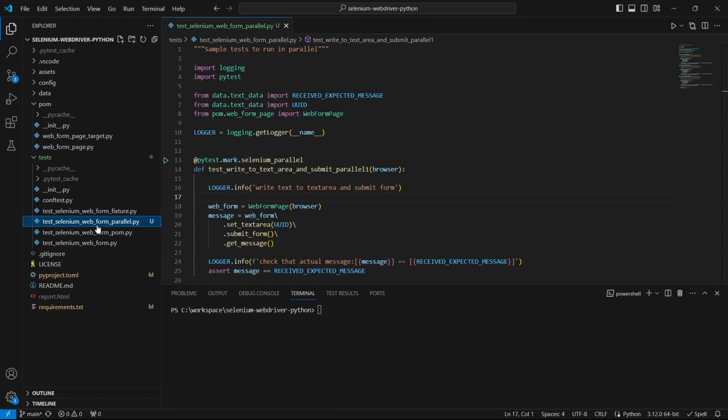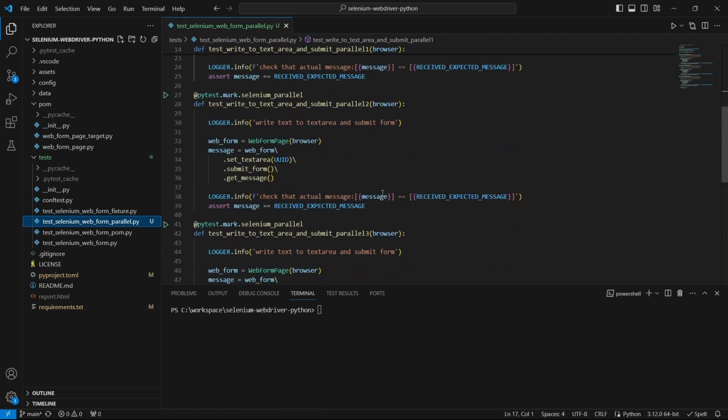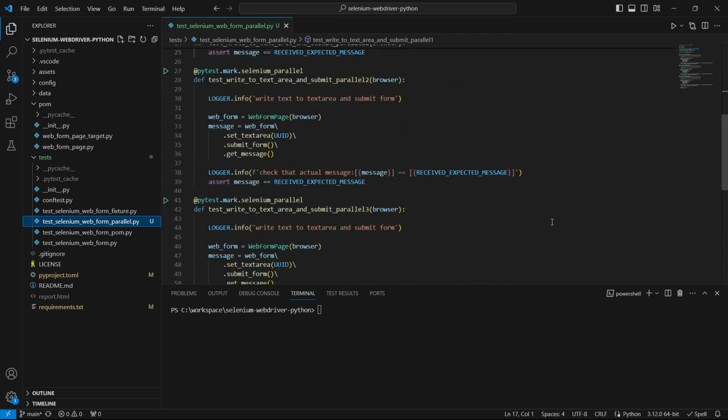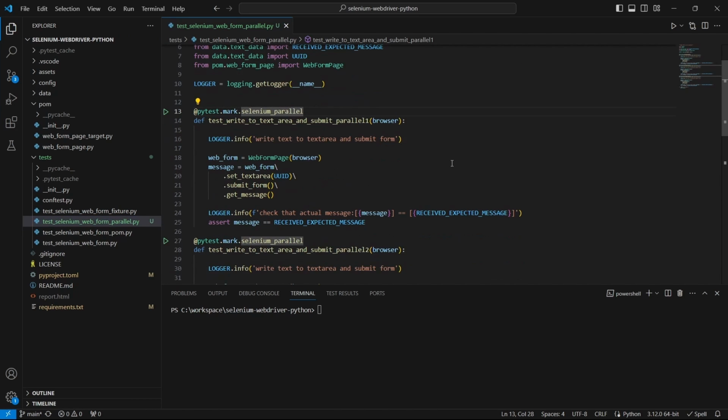The tests I will be running are located in this module. As you can see, there are 3 Selenium test cases. They are running on Chrome and actually they have the same implementation, but I will just use those for this POC. All the 3 test cases have the same pytest mark, which is selenium_parallel.